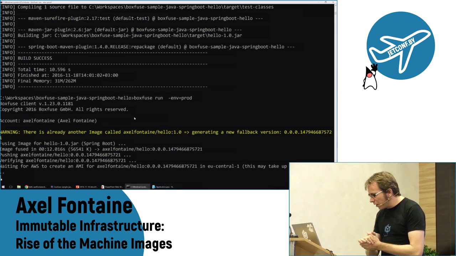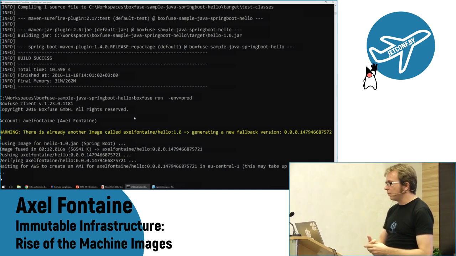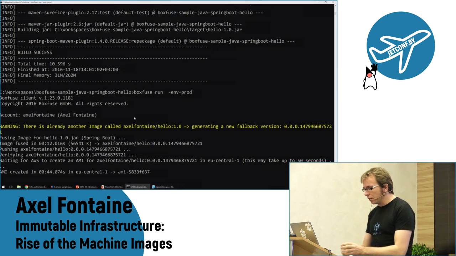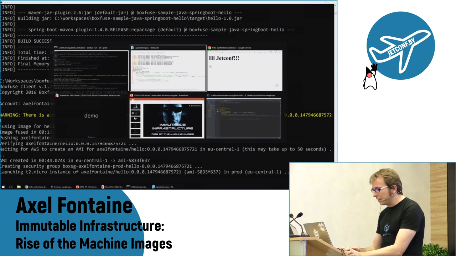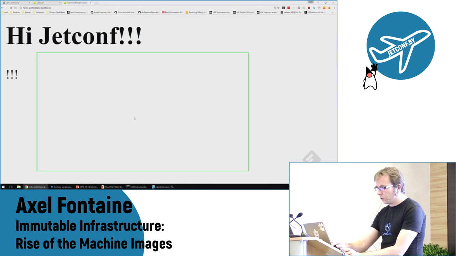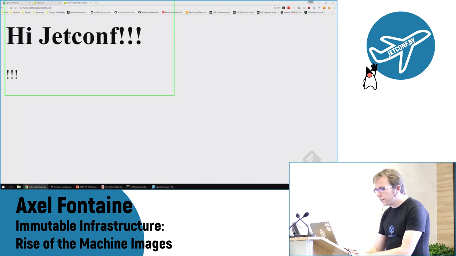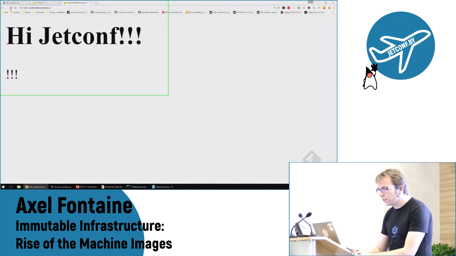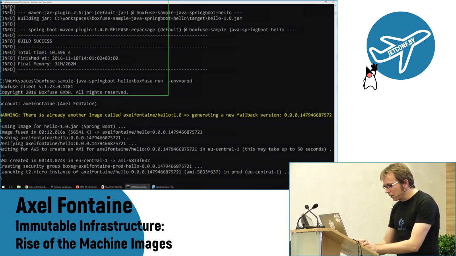So let's see. We're now waiting again for a new AMI, in addition to the one that we had before, to be created for the new version of our software. So we just got the AMI. We're now launching a second instance. So if we see the old one is still, where do I have? I have some green thing. Let's see. Okay, so the old one is still up and running. And in the meantime, we're launching a new one.